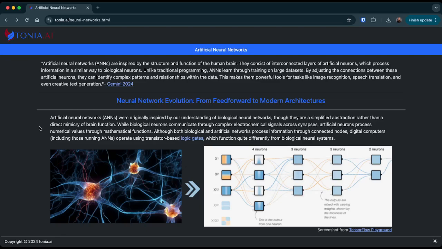Although both biological and artificial networks process information through connected nodes, digital computers, including those that run artificial neural networks, operate using transistor-based logic gates, which function quite differently from biological neural systems.